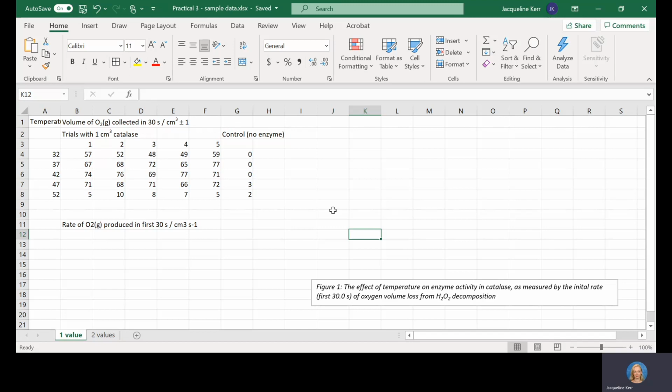So say, for example, in this spreadsheet I've set up here, I've got 5 different temperature values. And then you should be looking at taking at least 5 replicates. They're the trials, so that you can generate a mean and standard deviation and plot a graph that has a range of data and some error bars to show the variability in your trials.